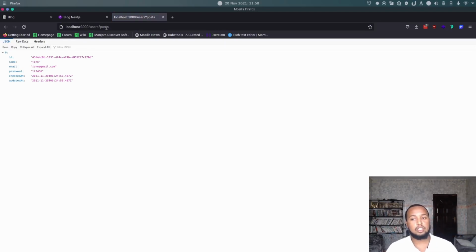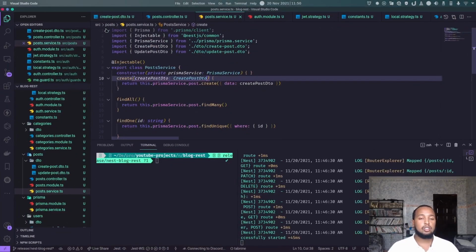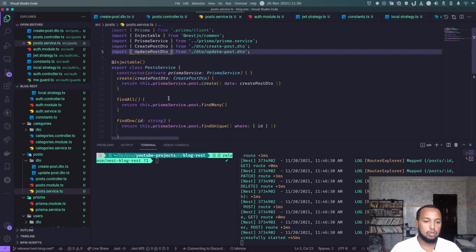How are we going to enable it? By using, you guessed it right, a decorator. So a decorator called Query. Under the hood, it's using the request query from Express. So we are going to use that as a decorator.